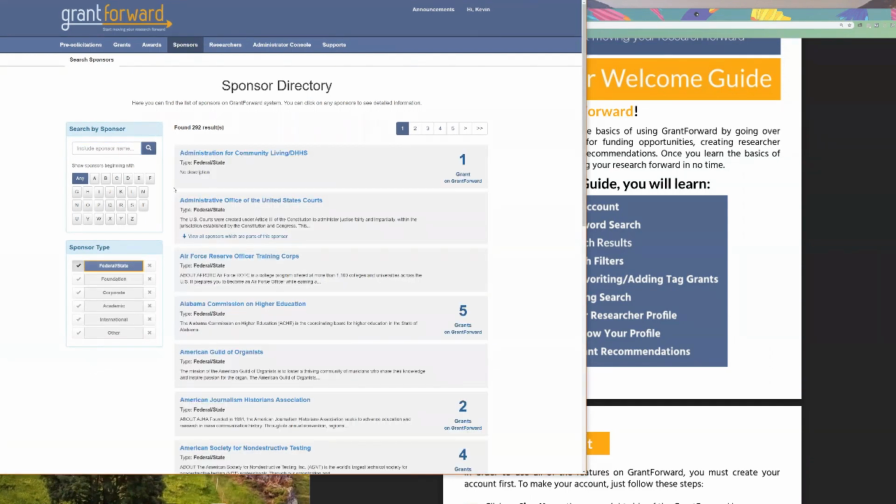Now you can also view this list of sponsors through their type. Federal state, yes, 292 among the 14,000. This is a relatively very small number, although their grants tend to be bigger. That's why you really need to go beyond grants.gov, because grants.gov only indexes the federal part of the federal state, not even the state part. So it's a lot smaller than this 292.